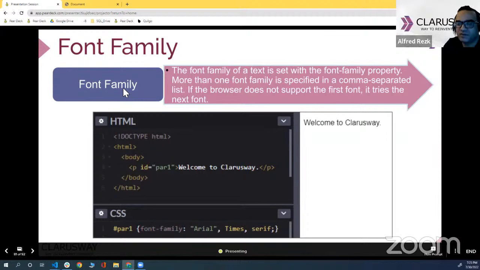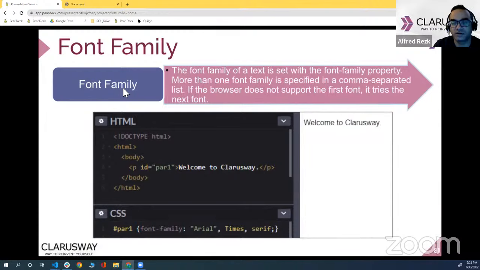Any questions about the font family before we explore another property here? It's clear? Good.